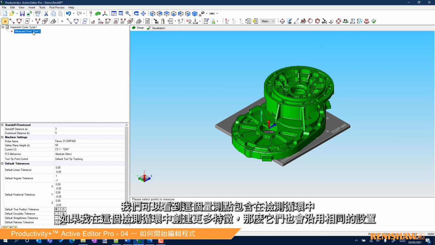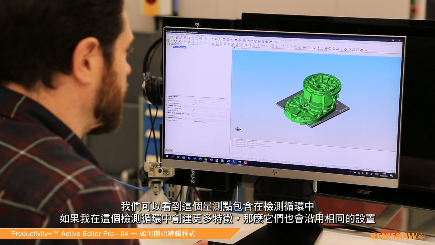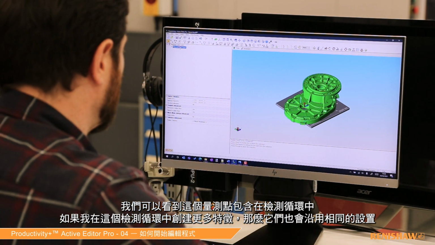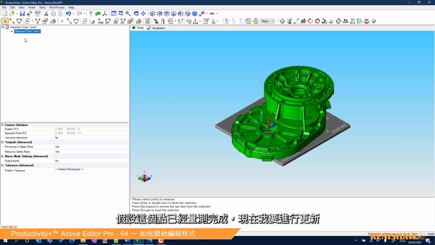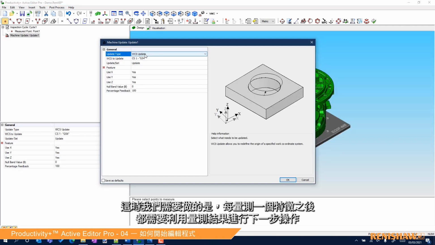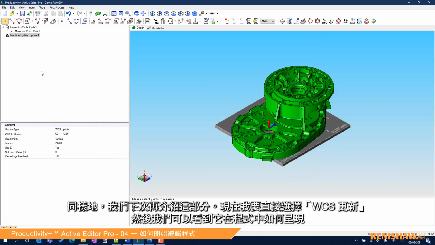So we can see this particular measured point, that sits under that inspection cycle. If I create more features under there, they'll all be subjected to those same settings. So I've measured that now. I'm just going to throw in an update. So one of the things we have is here, we measure a feature and we have to then do something with those results. Again, I'll come back to this another time, but I'm just going to pick a WSS update for now, just so we can see what that looks like in the program.